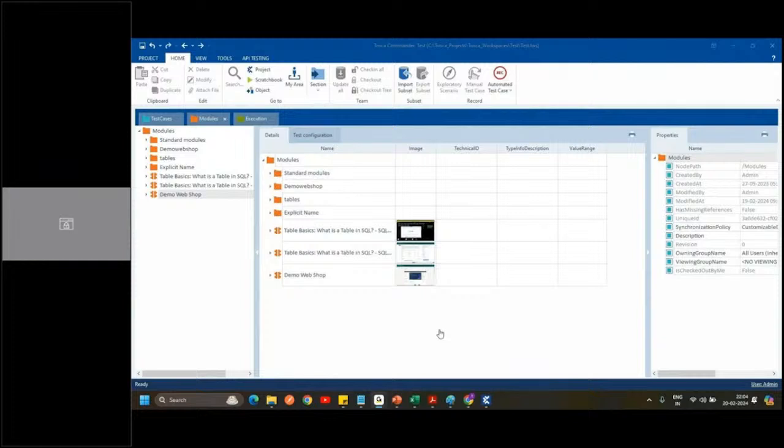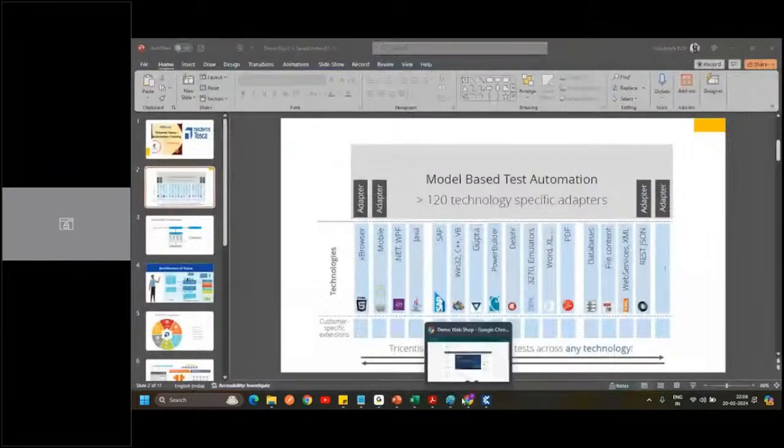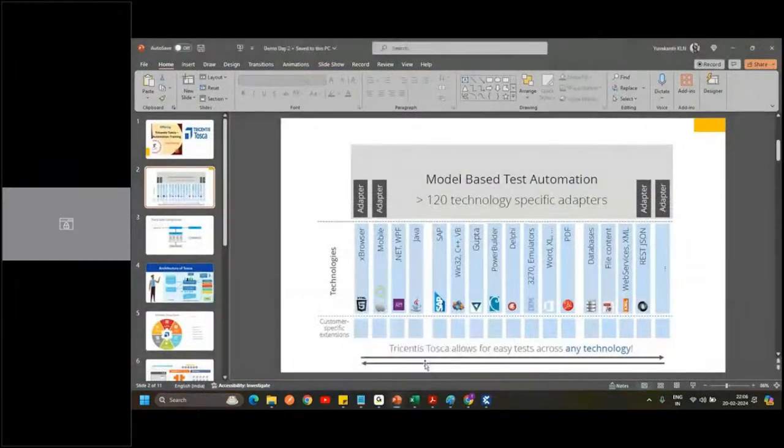So we'll quickly jump on to the slides. If you see, these are the different technologies this Tosca is supporting. I could only figure out a few, so these are the main things that we will do. It's like browser, mobile, .NET, Java, SAP, Win32, PowerBuilder, Word, Excel, PDF, databases, file content, web services, XML, REST, JSON. So these are all different technologies that it can support. You can play around with Tosca.